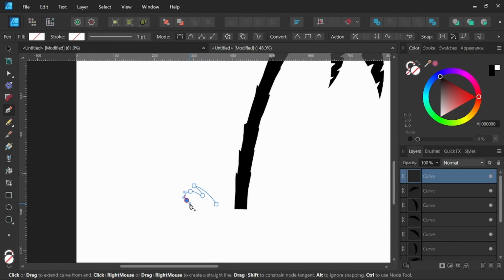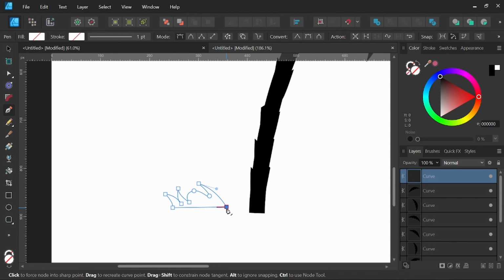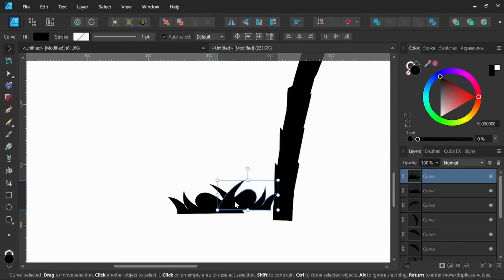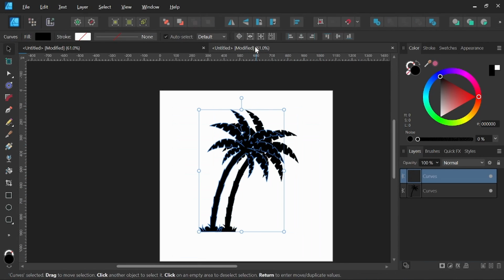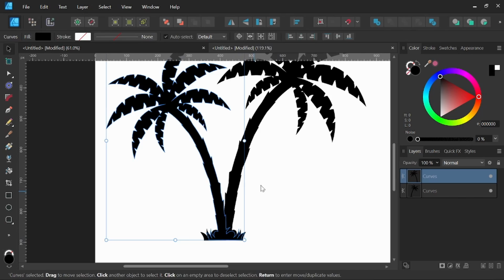Hey everyone, it's Nick Valenti with NJ Valenti Art, and in today's video I'm going to show you how to vector palm trees in Affinity Designer. This is actually an excerpt from my 80s Sunset Drive step-by-step tutorial, which I will link in the description below.